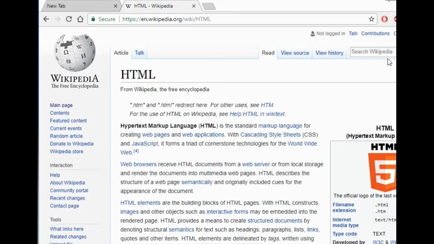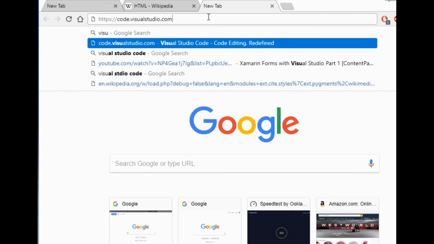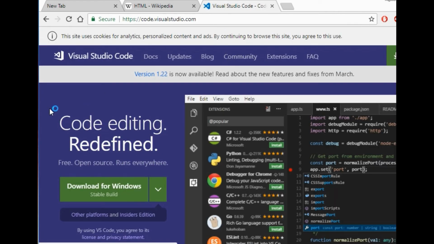So go ahead to your browser and search for Visual Studio Code. Now this is the page of Visual Studio Code. You can download it right here. As I said, it's completely free.